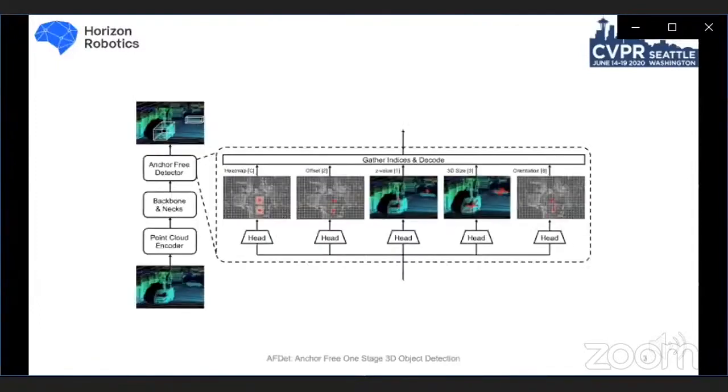This is the framework of our method. The whole pipeline consists of 3 main modules. They are the point cloud encoder, the backbone and neck, and the detection head. For the detection head, we build 5 subheads. From left to right, they are heatmap prediction, offset regression, z-axis regression, 3D size regression, and orientation regression.